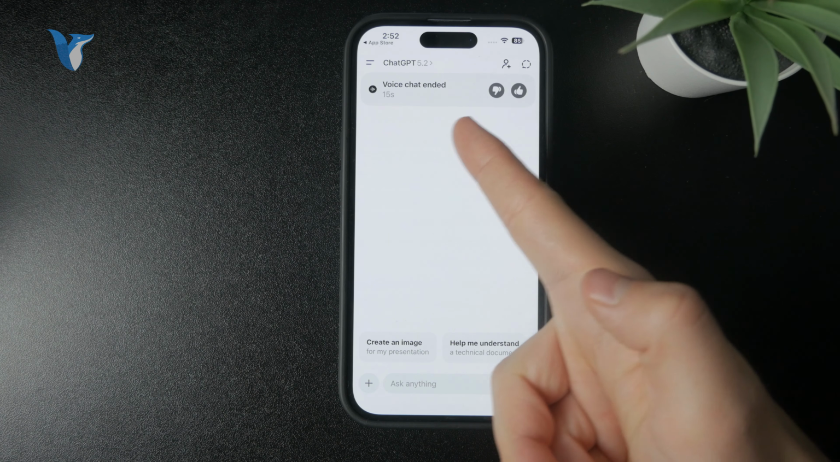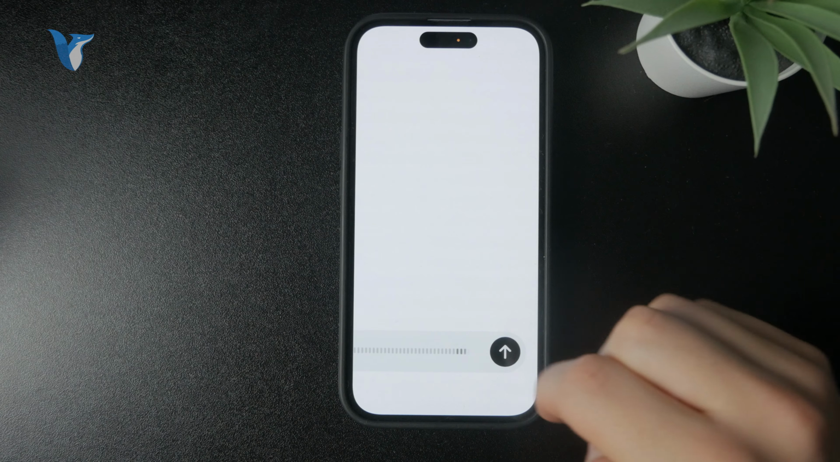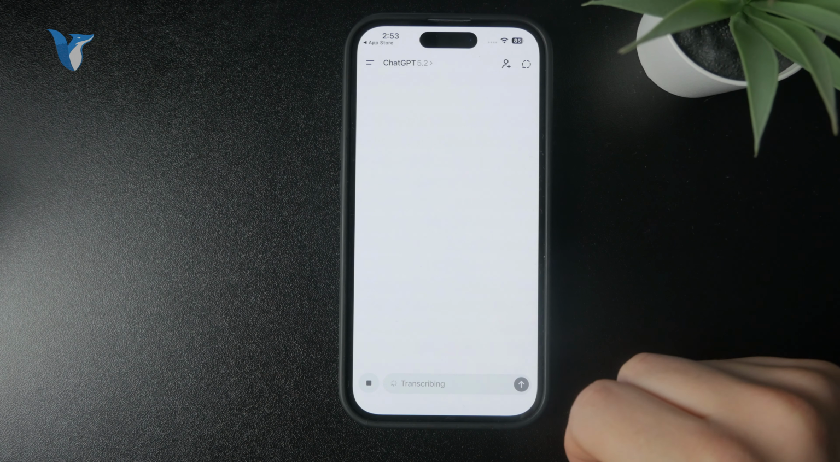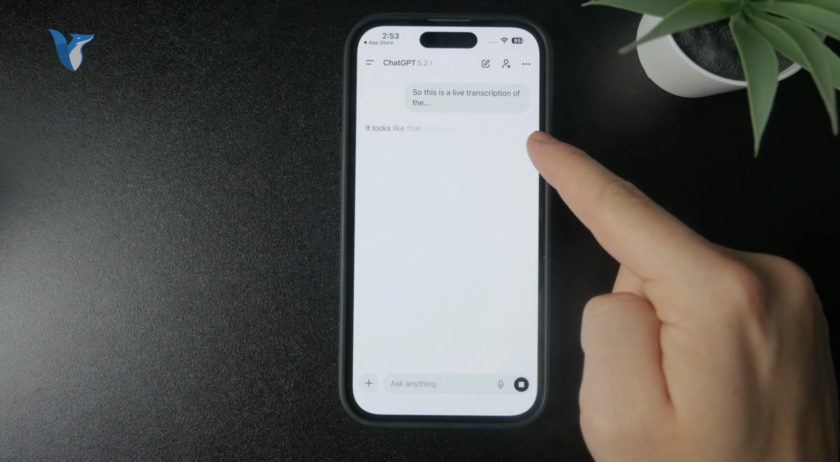So that is the distinction I wanted to make, because there is also the microphone icon, and this is for the live transcription. So you can speak directly and it's going to be transcribed into the text mode. But if you want to just talk in voice, that's what you have to go with.